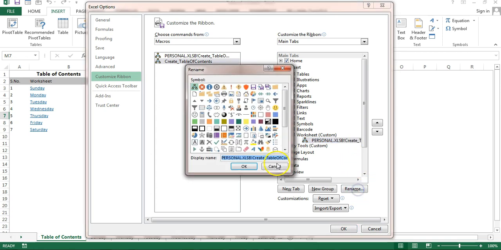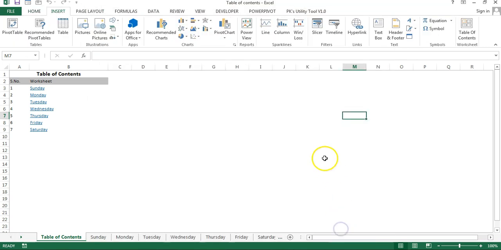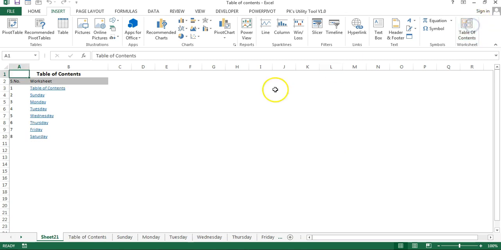And we will rename this macro also. Just click on rename. So here you can take simply, let's say, table of content. Then you can select some relevant icon. Let's say I'm taking this one. Just click on OK and click on OK. You can see in the insert there is a new group available, worksheet, and this table of content button is available here. If I click here, then you can see a new worksheet has been added, which is sheet 21. It has not renamed it as table of content because that worksheet is already available.